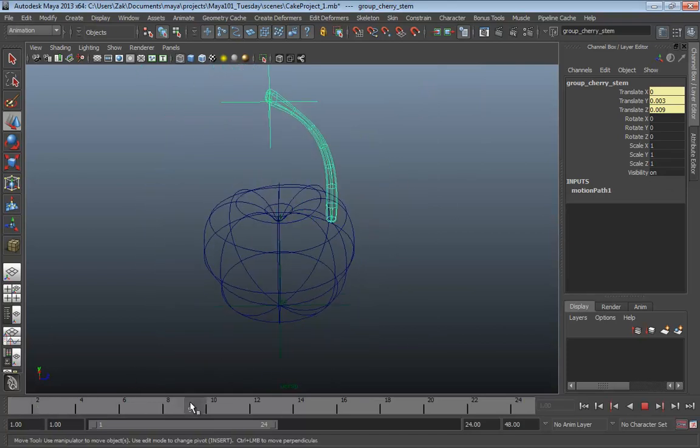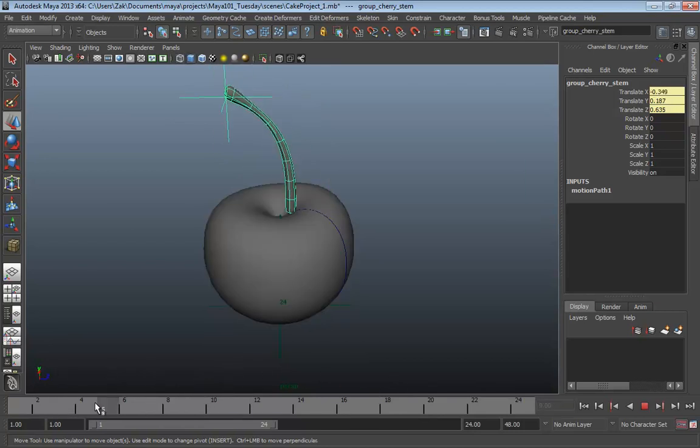And if you drag the time slider, you'll probably see that your cherry is traversing your geometry, sliding along it. Now, of course, we don't want that. And here's how we're going to fix it. If you select your motion path node, you'll see it's hanging right off of your group. So it's actually an input node. So select your group and you'll see motion path 1.